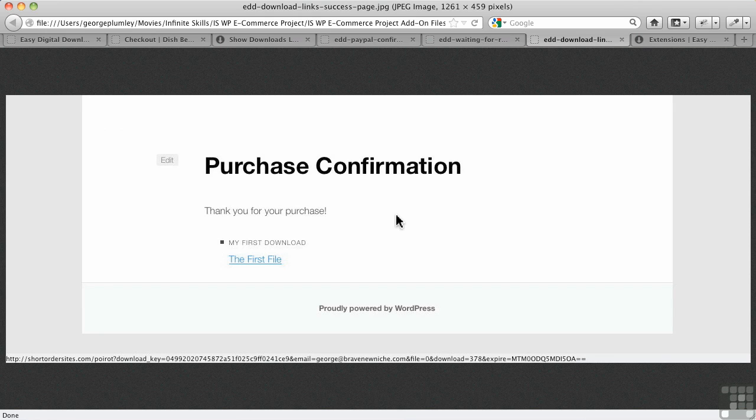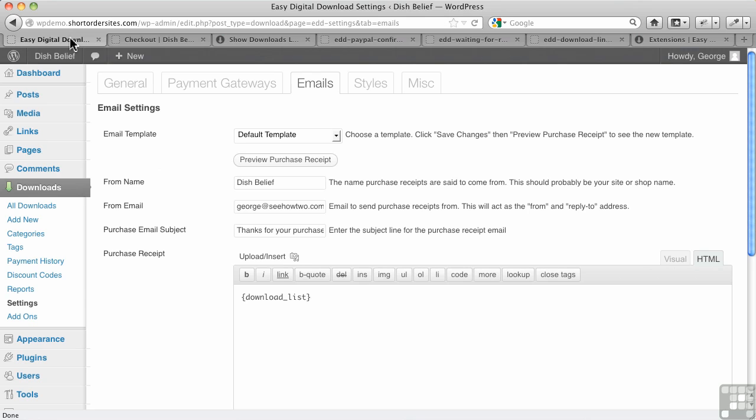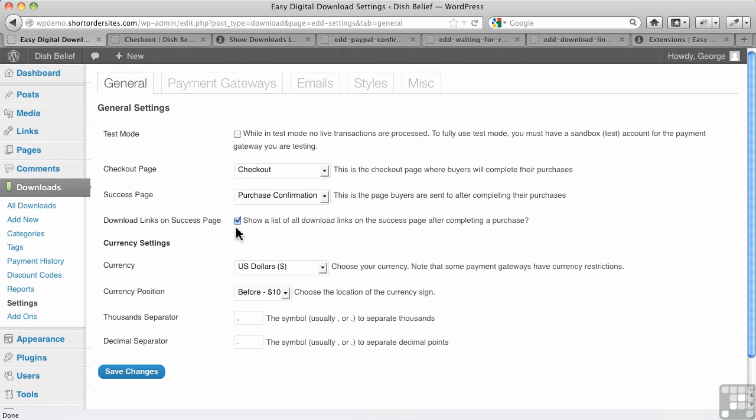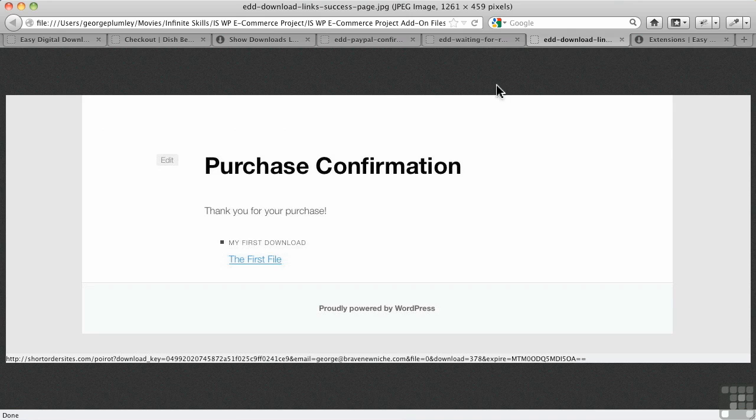And also, don't forget, over here in settings, you also had to make sure you had this set up. Remember, this is the one I said I thought it should be set up by default. This is the one that says show a list of all download links. If this is not checked off, then on this page here, you wouldn't see this. You just get thank you for your purchase. Well, you want them to be able to download it.